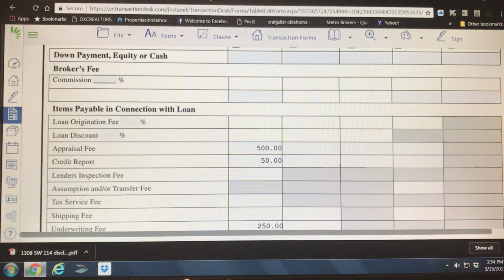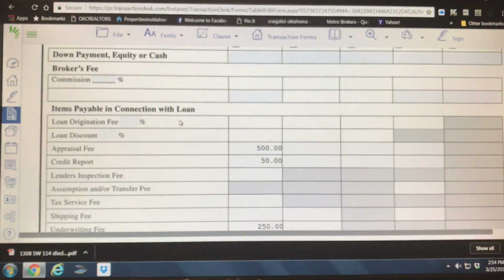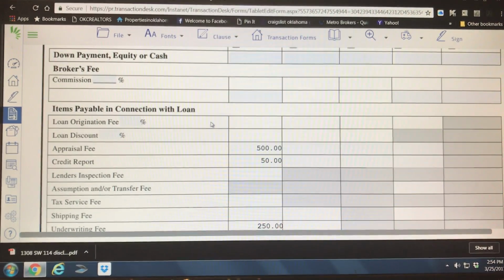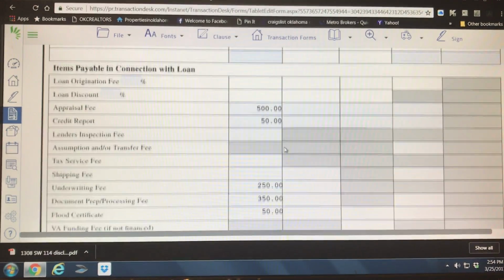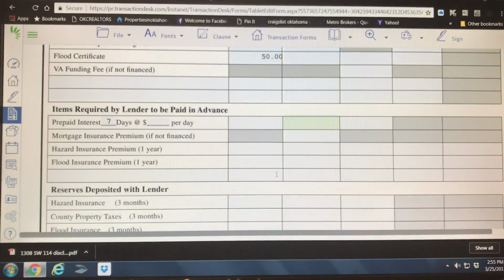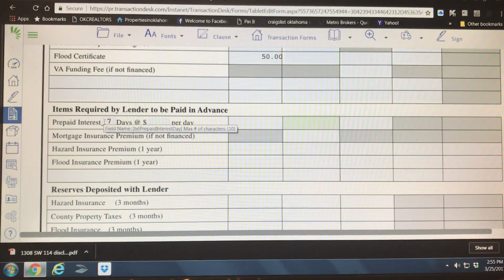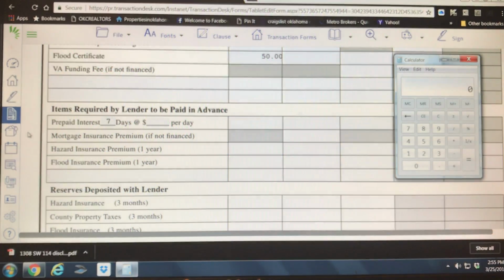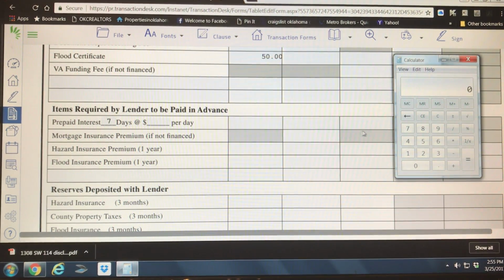No matter what your purchase price is, a lot of times your loan fees and your title fees are about the same. So when you're filling out your forms, I usually put in about $500 for appraisal, $50 for credit report, $250 for underwriting, $350 for doc prep, $50 for flood. And then I normally just put in 15 days worth of interest. But on this contract, I'm going to have 1 week left in the month. I'm going to have 25 days worth of interest.